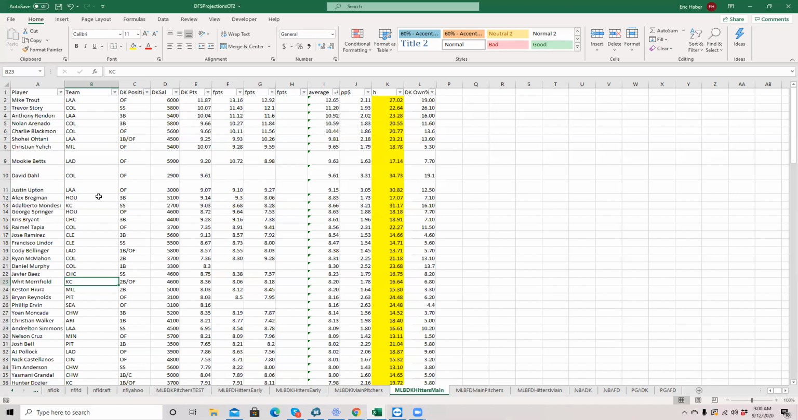Now, again, you have to put ownership in here. So here's one thing you can do just for the hell of it. If you rank these guys just by average points, you'll see that obviously the majority of them are going to get owned, but you see a few sneak in here, like Yelich at 5%, Bregman at 7%. Ooh, Bregman's back at 7%.